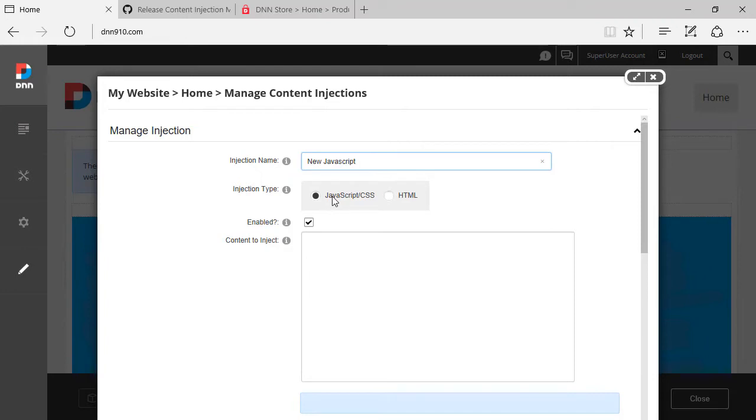Under injection type, we're going to keep it as JavaScript/CSS. I'm going to keep it enabled. If you don't want to enable it, you can just uncheck this box and it will not be added to the page. Content to inject. This will be the path to the JavaScript file.